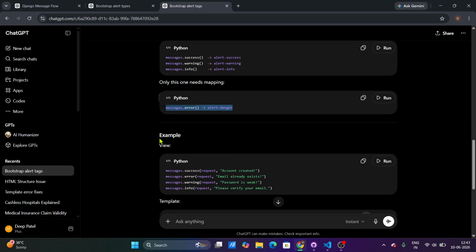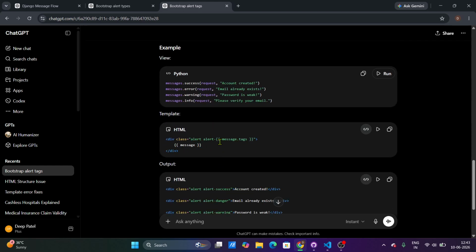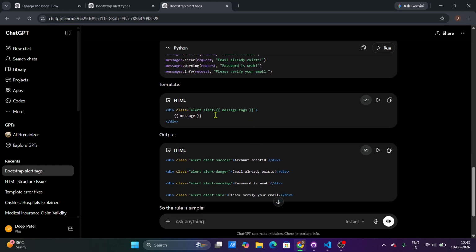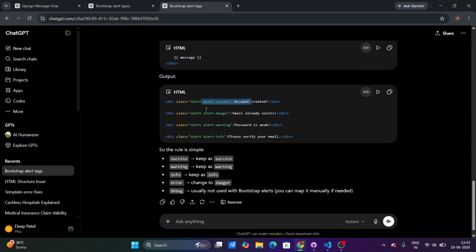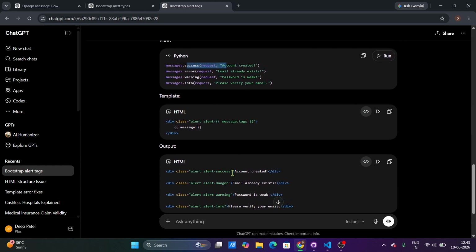Messages dot error, for example in a view: error, success, warning, info, and inside the template message dot tag, and the output will be there. So for the success message, we have this alert success. For the error, we have danger. Why? Because we have added that code in settings.py. For the warning, we have warning, this is by default, and for info we have alert info.